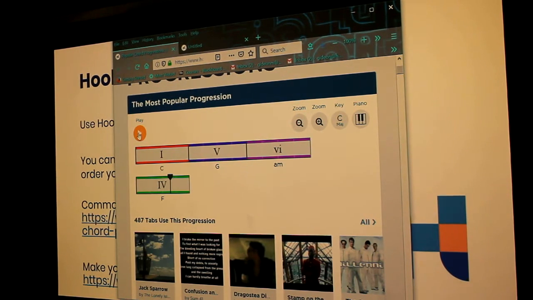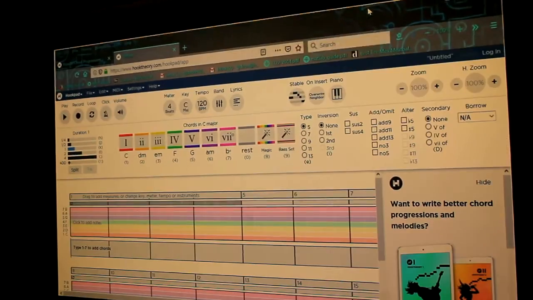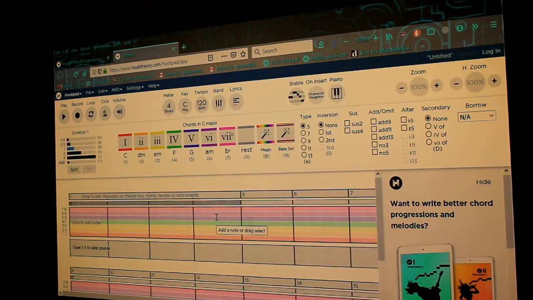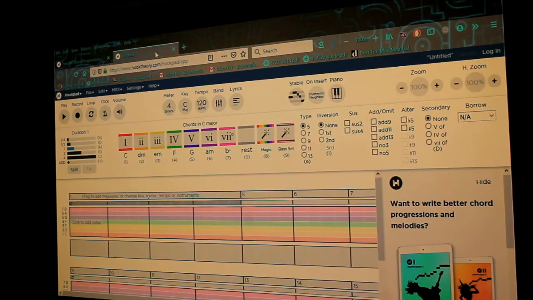Let's say you love this chord progression and you want to use it. What you'll do next is go over here to the Hookpad, which is this little workshop where you can put chords in and just play them. The chord progression we liked was, actually let's go back to it, it was 1, 5, 6, 4. So you'll just type in 1, 5, 6, and 4. You can have that one so it starts there, and then press play.